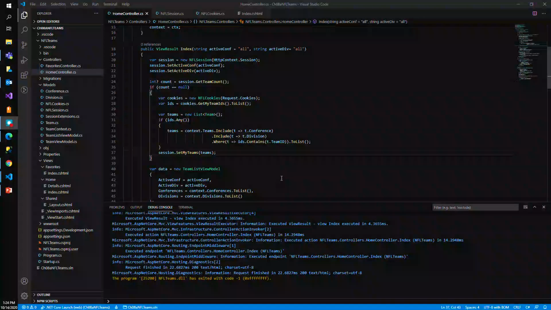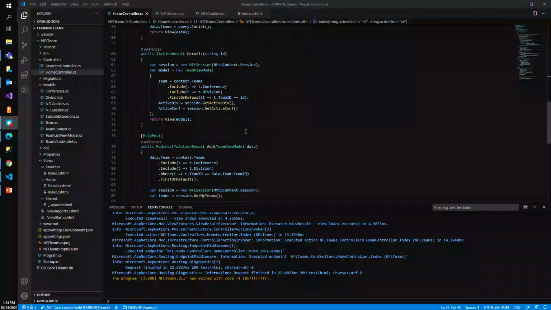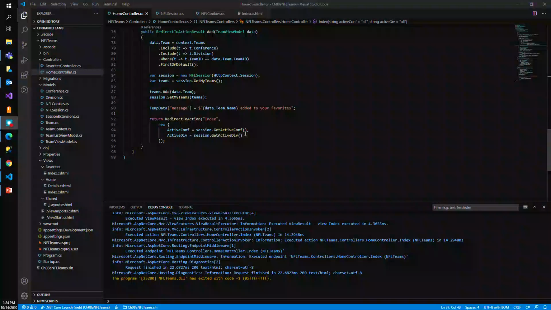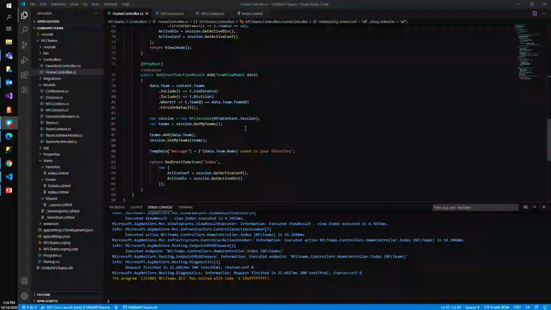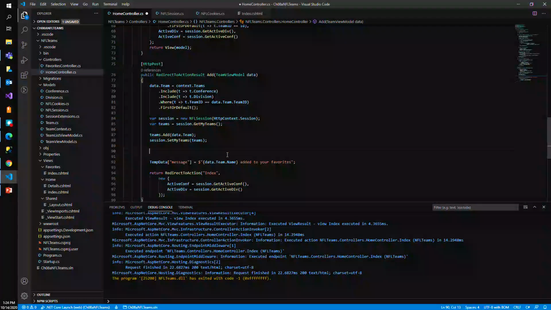Now the last thing I need to do is every time they add or delete their favorite teams, I need to update that as well. So here's their add. So here's their teams. There, I'm going to set their teams in the session. So after I set their teams in the session, I'm going to go ahead and create a new cookie, or at least update the cookie with their new favorite teams.